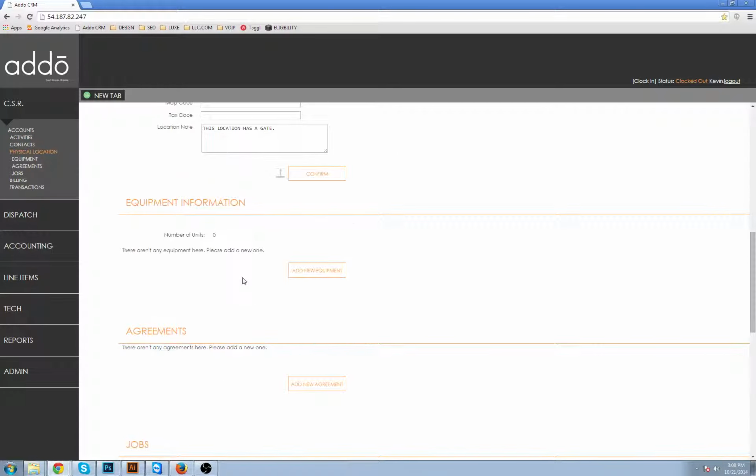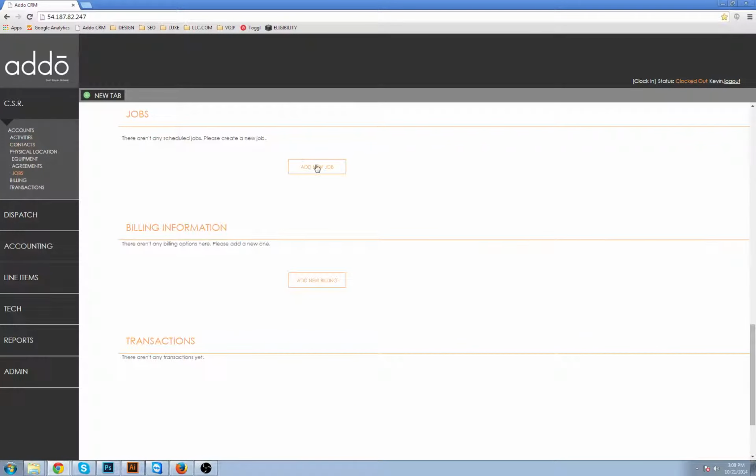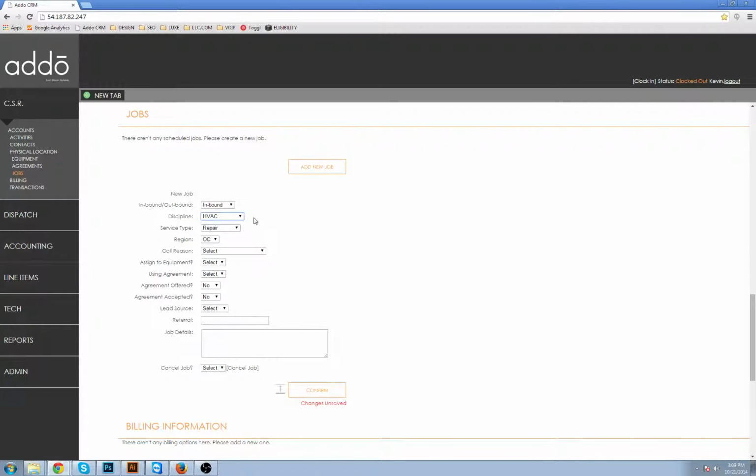Now that we have a physical location and a contact, we can go ahead and create a job for this customer. We can do this by clicking on the physical address and clicking on jobs and click on add a new job. This was an inbound call, let's say, regarding his AC unit not working properly, so it's a repair, and the region is going to be Orange County. It's Irvine. The call reason is there's no air coming from the vents. We don't know what the equipment is here, so we're just going to leave these slots blank. There is no referral source, there is no lead source, and the job detail is that there is no air coming from the vents. And we're going to click confirm.